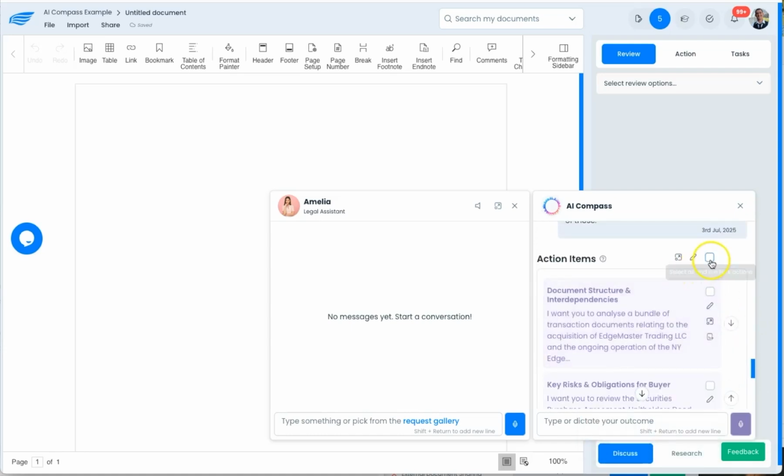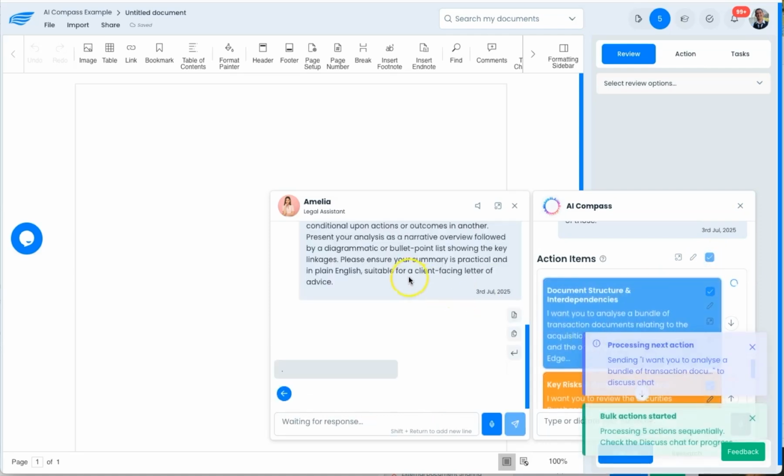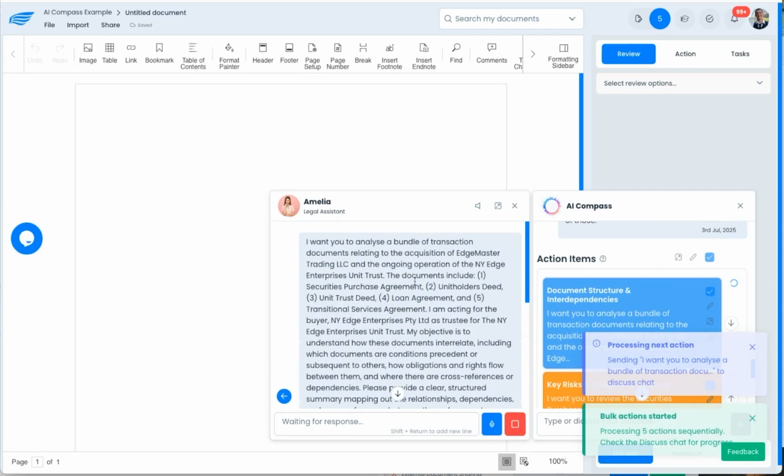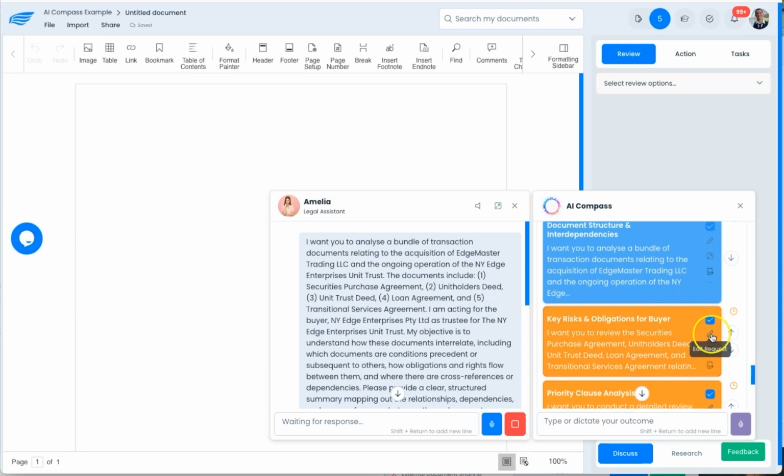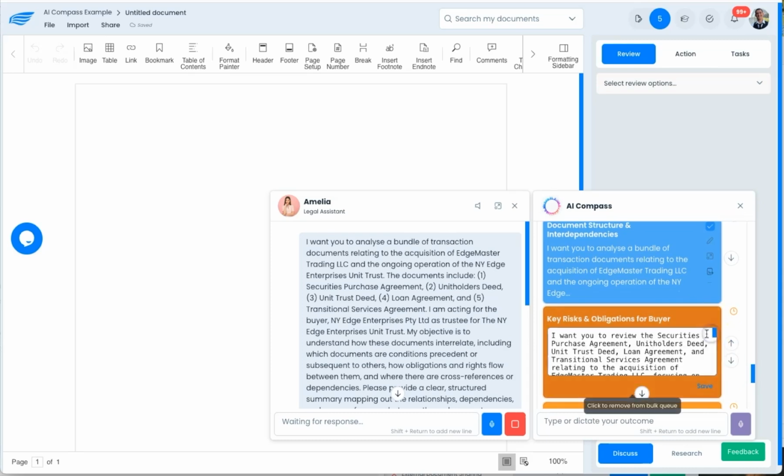I want to execute on all of these. So all I simply do now is click on here and you'll see that it sent the first request over to the discussion assistant. You see, it's drafted a full and detailed instruction. And at any point in time before you click on execute, you can edit the request. So you could edit some of the details in here as you wish.